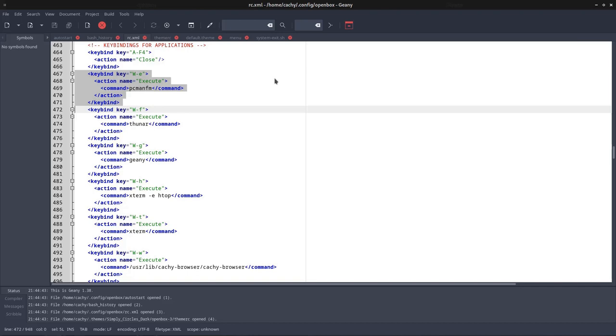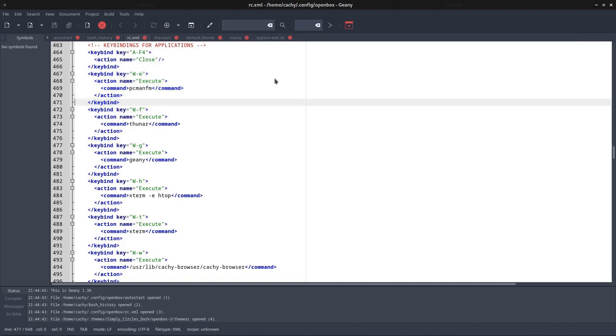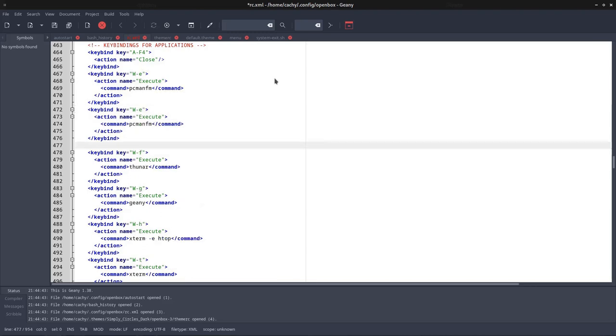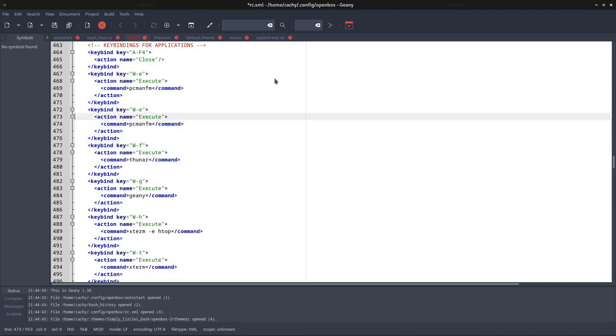So if I wanted another key binding, I would copy this here. I would paste, Control C, Control V. I would change it, say, I don't know, I'm just going to make something up, V, right? And then that's for my volume icon, whatever, pavucontrol, right? And then I would save it. That was an example, so I don't want that there.